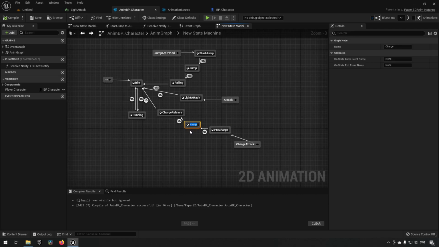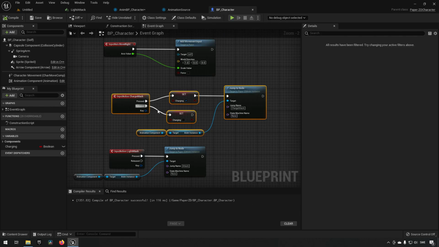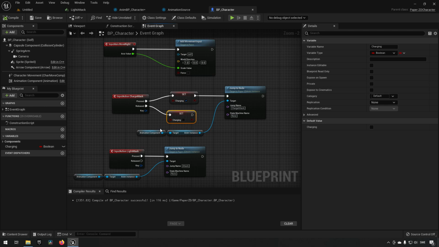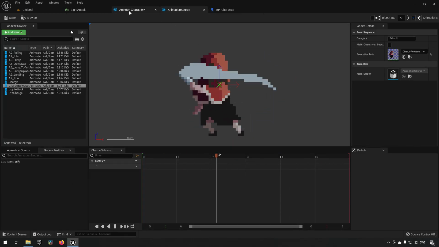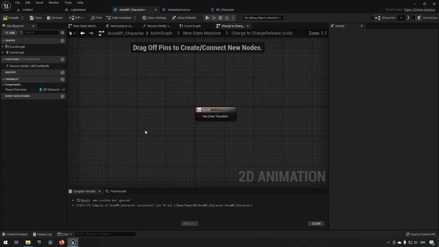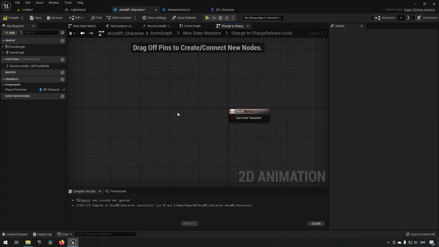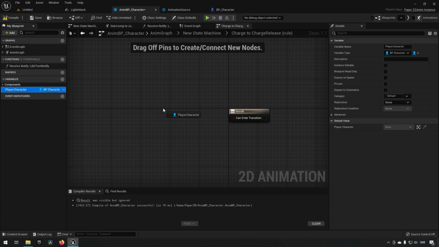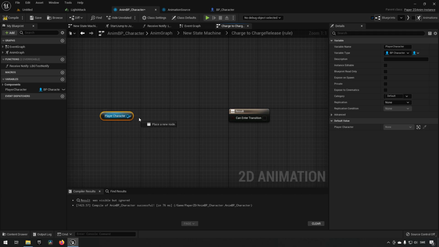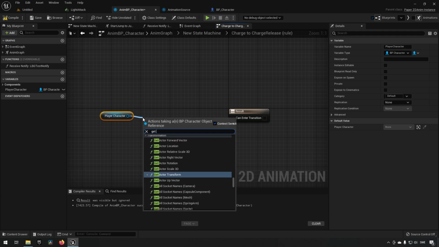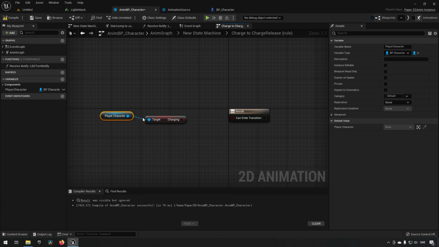The charge is looping, and we want to stay in the charge until we actually release the attack. And how do we do that? Well, we just handled it by having this boolean which determines when we're in a charging state or not. So if we go into our charge to pre-release transition here, we can use our character's reference, which we have since previously. And from here, we want to get the variable, which in this case is called charging.